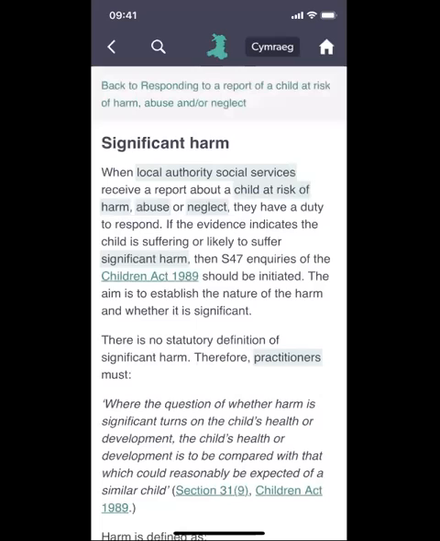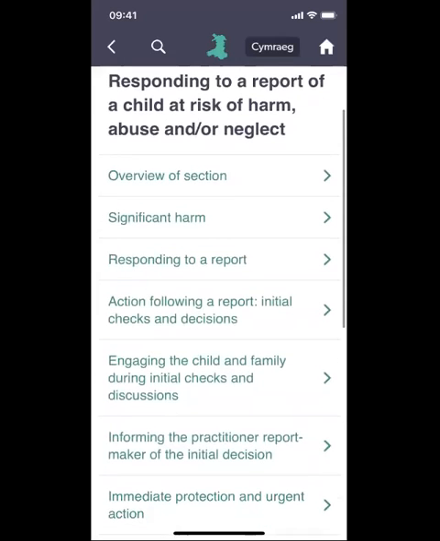To get back to the main contents page, we can either click the back arrow button at the top or on the small narrative in green at the top of the page that says back to responding to a report of a child at risk of harm, abuse or neglect.